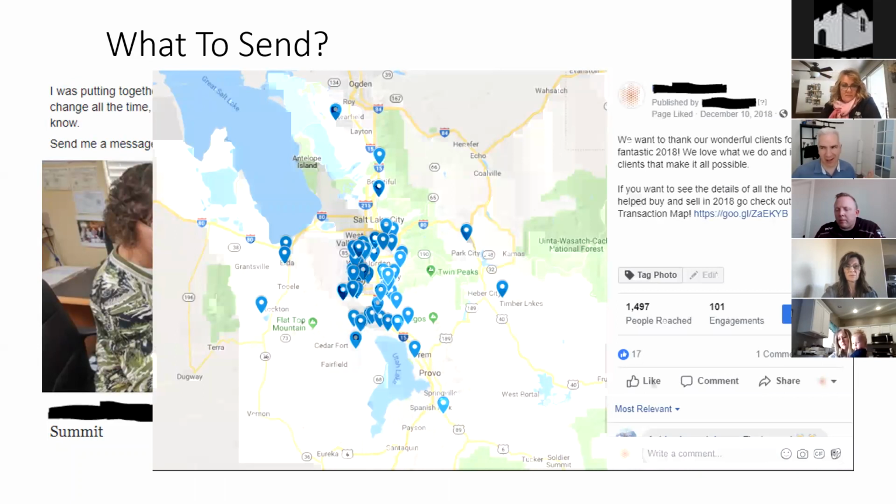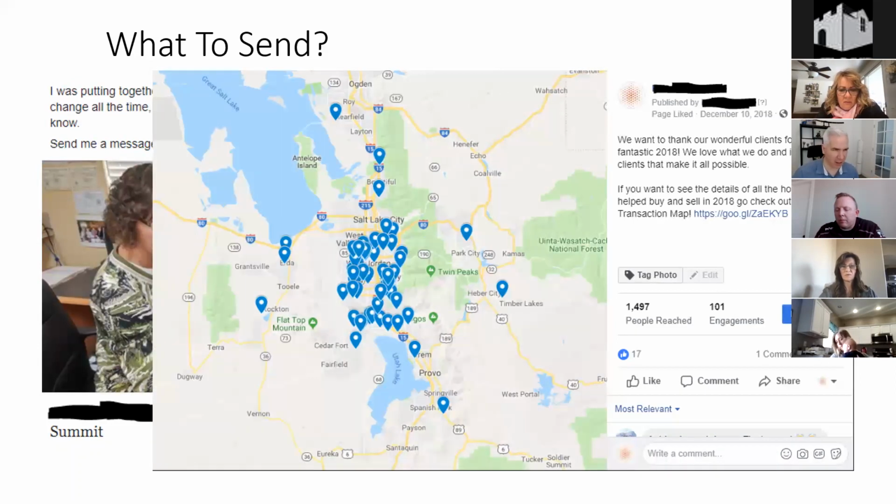Here's something that another one of my clients did. This was kind of like an end-of-year piece where they had put together a map of all the transactions they had done during the year. It was just a gratitude piece. "Hey, we want to thank you for a great year. Here's what we were able to accomplish with your help. We appreciate your support. We're looking forward to a great next year." Right? Does this build credibility? You bet it does, right? People realize that you're the go-to real estate professional. So things like this are great.